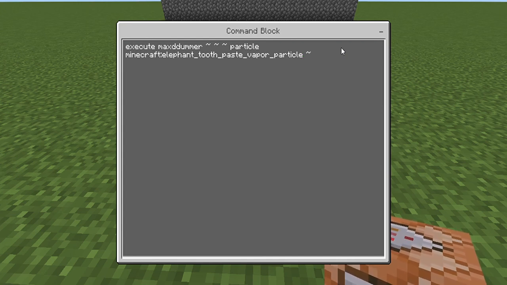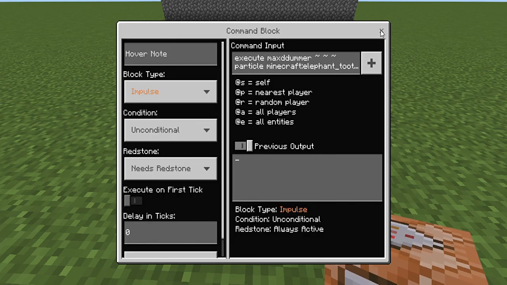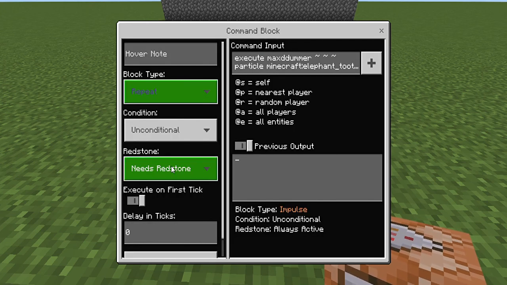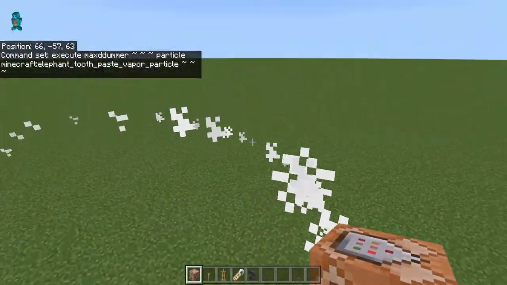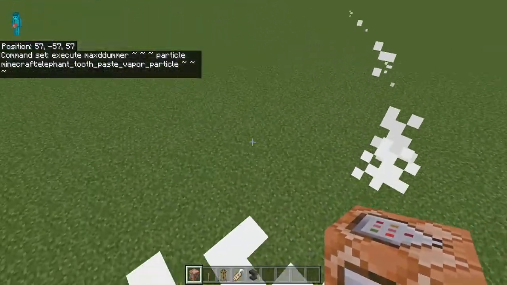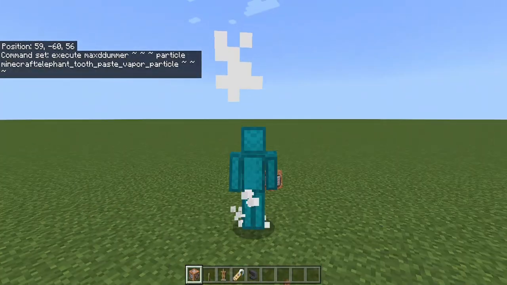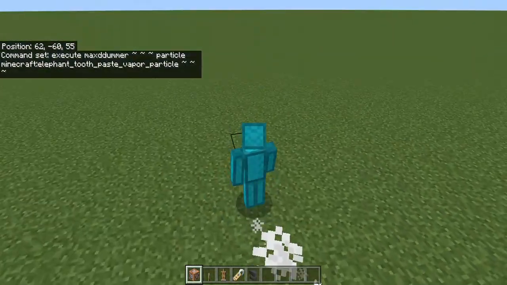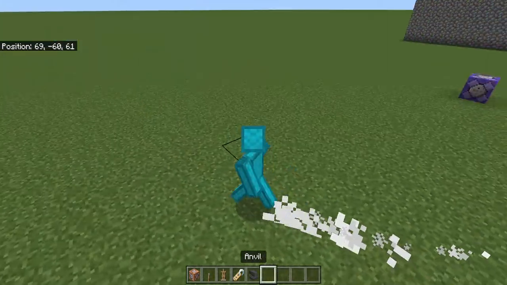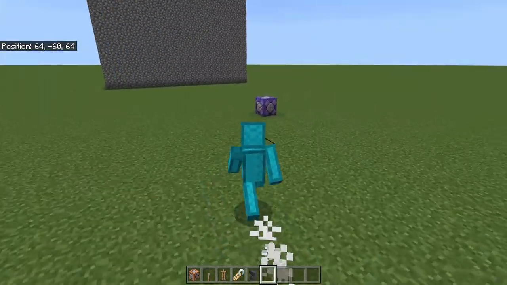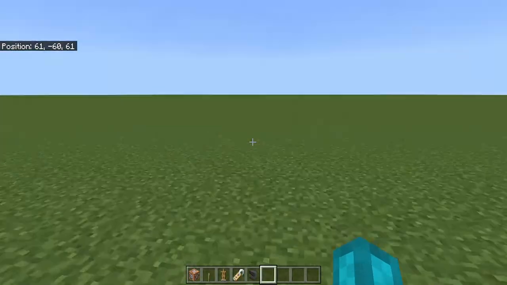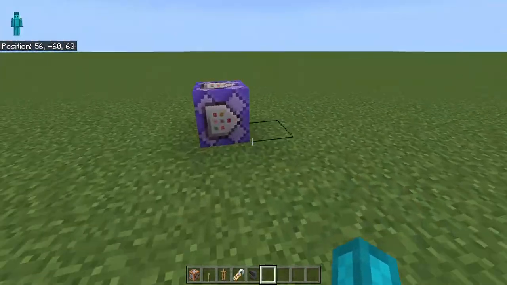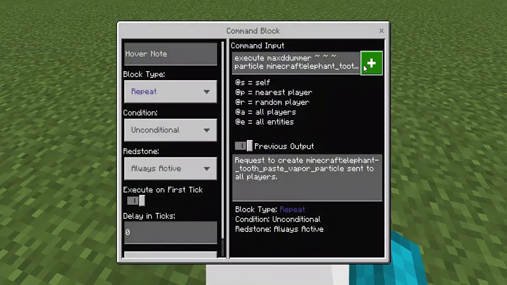And then after that, you're going to want to do 3 more tildes. Then we can make this repeat and always active. And then we have this kind of dust cloud. Let's say if I'm running really fast or something, if I were to have speed, that could be for, I don't know, maybe a mini game or something. Okay, but that's one of the particle commands.